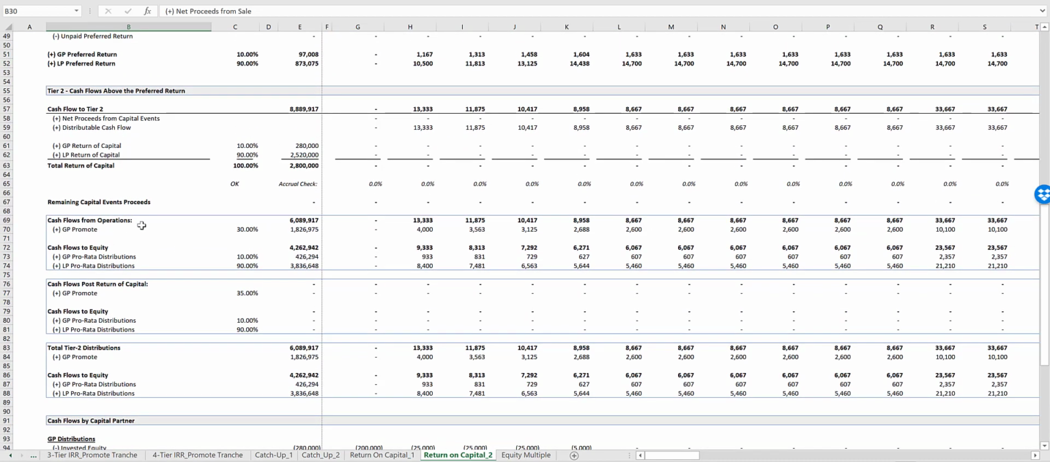And the calculations are taking place down here in tier 2, where your different promotes are split out. A 35% on cash flows after your return of capital, and your 30%, in this case, on cash flows from operations above the pref.